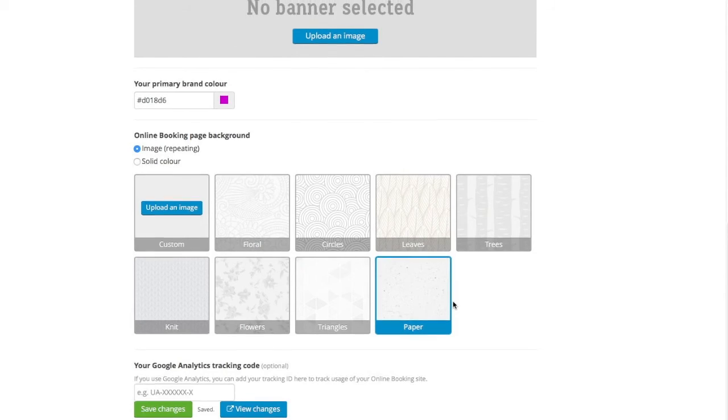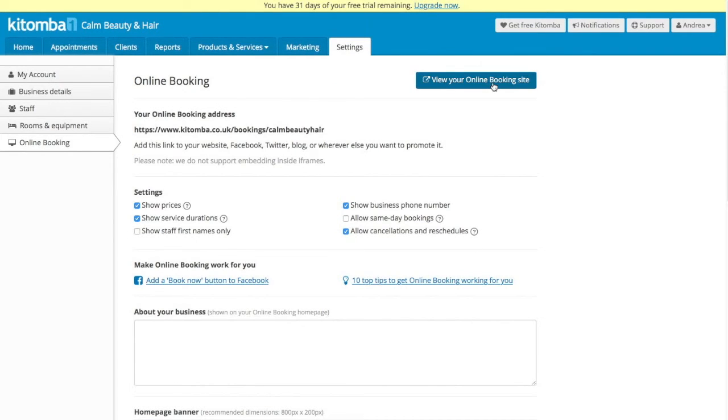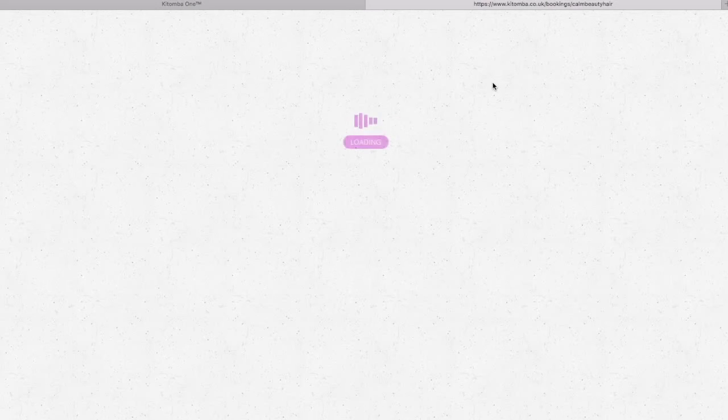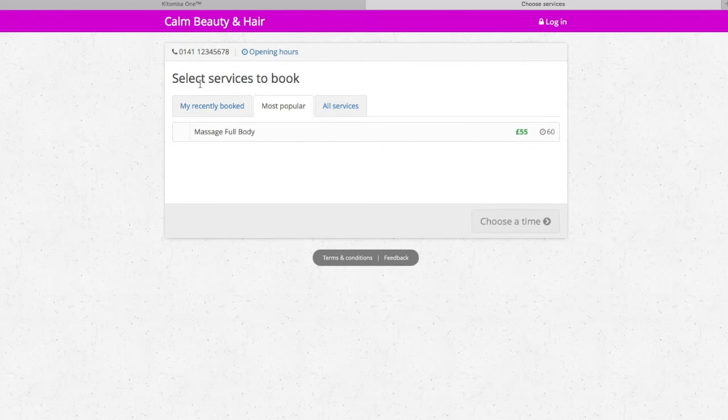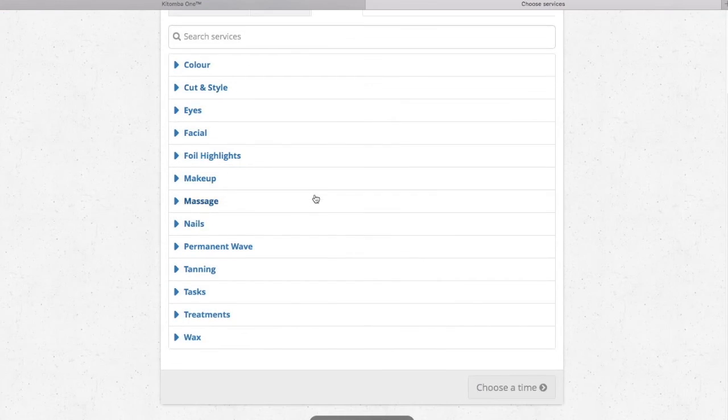And then if I want to actually see my online booking site, I can click here. And that will immediately take me to my booking site, which I can obviously link to and send my clients to. That's loading there. Straight away, I've got Calm Beauty and Hair, phone number for my salon. And if I want to make a booking, I would simply go to book now if I was a client, and I would then choose what I want to book. One nice thing is it brings up the popular treatments that are there for your particular salon, or I can click on all services. Here I get a list of everything.